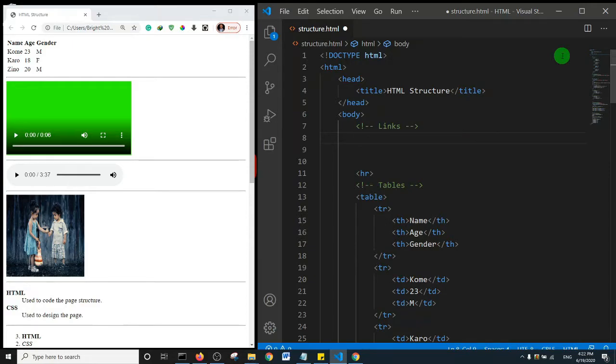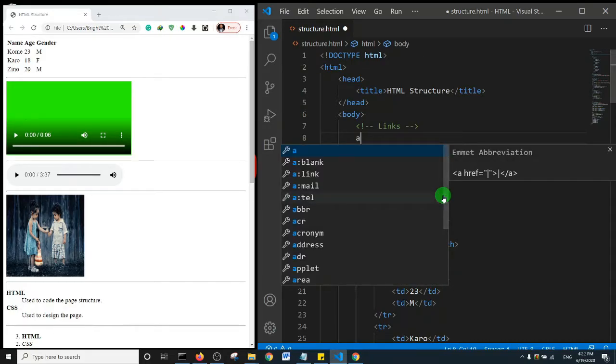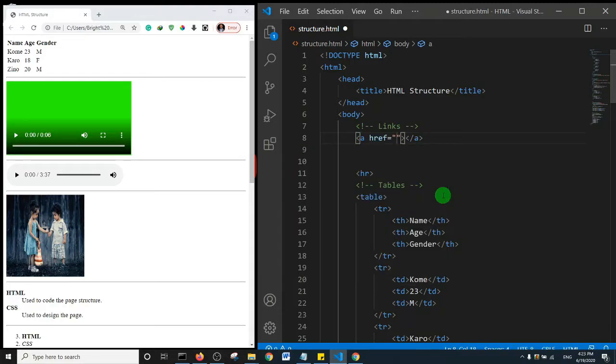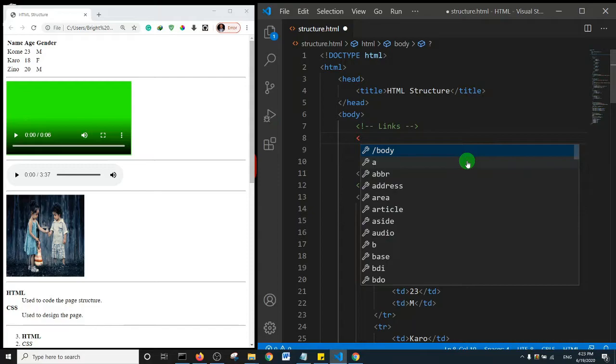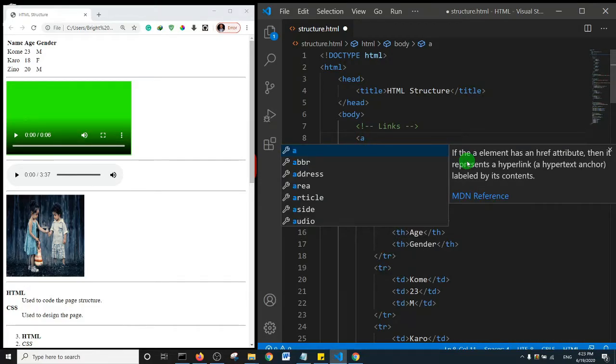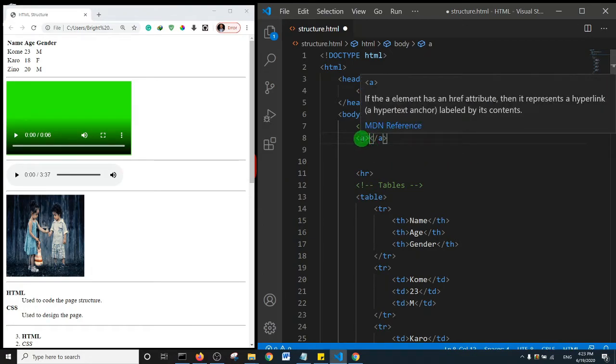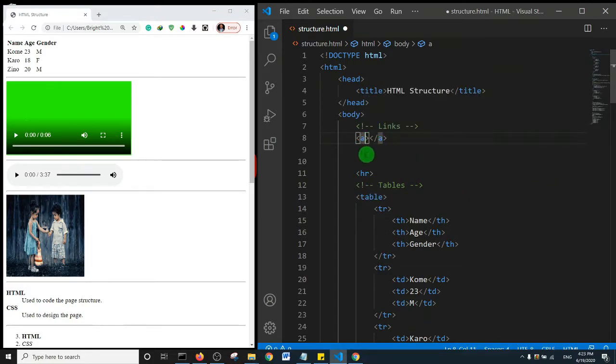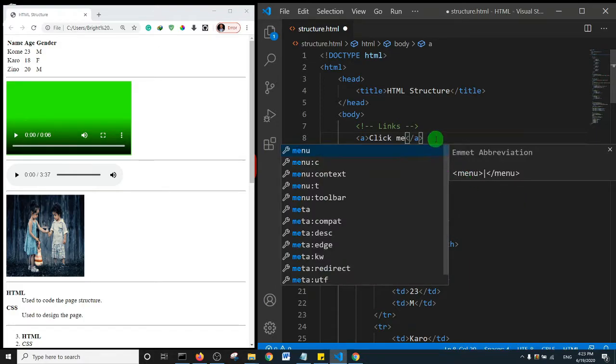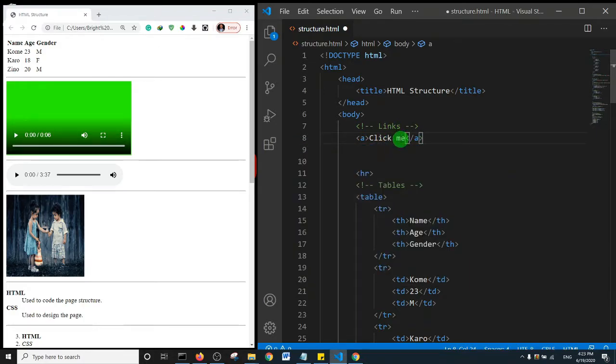So to create a link in HTML, we use the A tag. A simply stands for link. I think I should probably write it out. So we always start with our pointy brackets, and then we have the A tag, and then I'm going to close. So basically the link has this A opening tag and closing tag. Between the opening and closing tag, I'm going to say click me. So this is what the user sees on the browser.